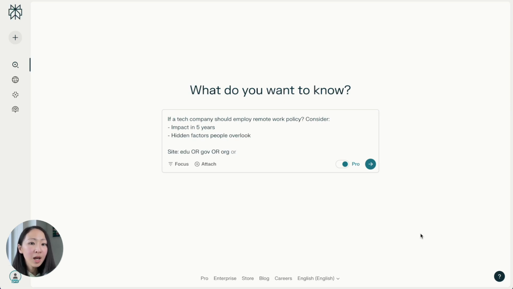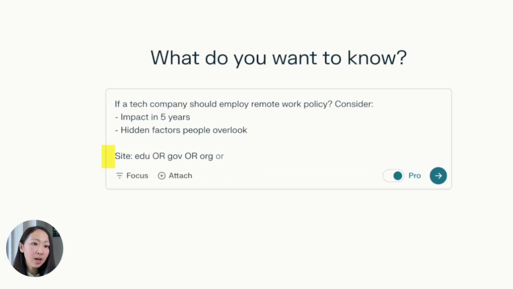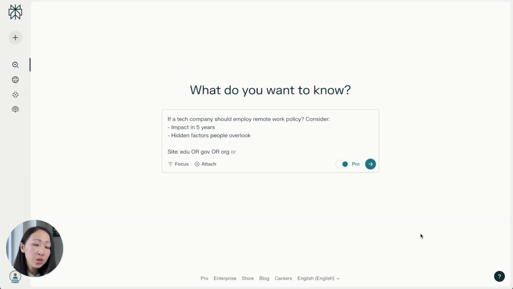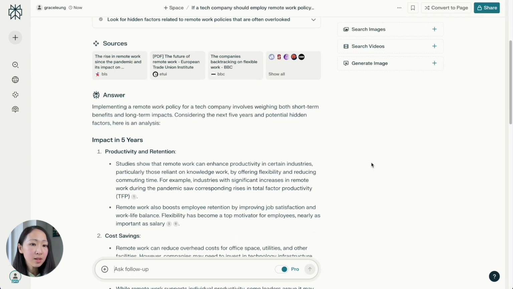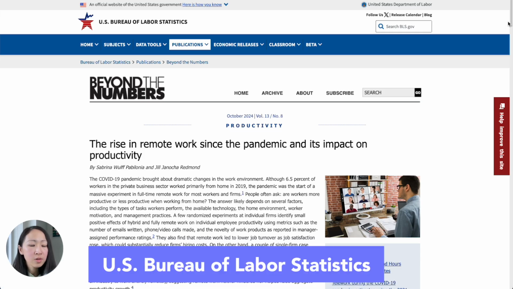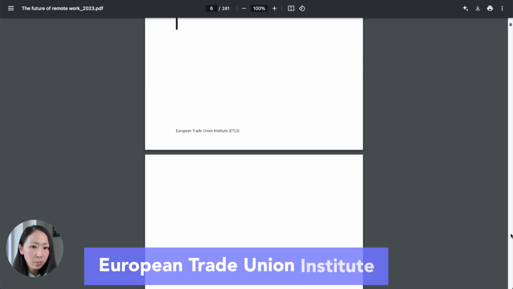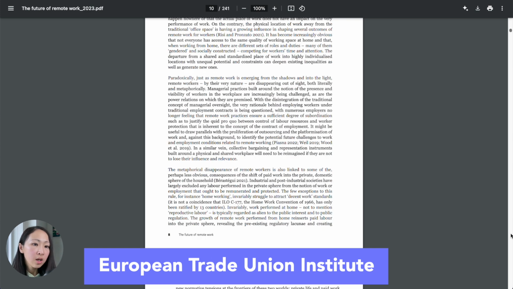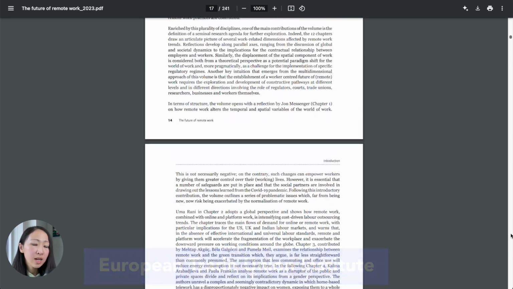Another example is I'm deciding whether to apply a remote work policy for my company. And then using the blind spot method, we can add site operators to just filter the sources from domains ending with .edu, .gov, or .org to make sure the sources are less biased. And now you can see the sources are all coming from institutions like the US Bureau of Labor Statistics and this detailed report from the European Trade Union Institute, Stanford report.